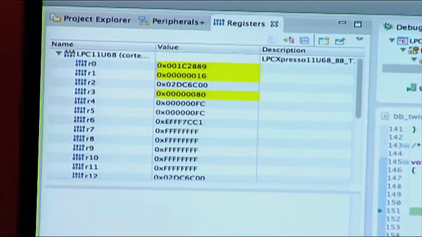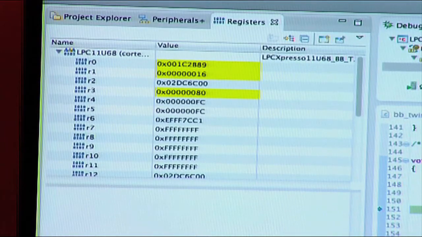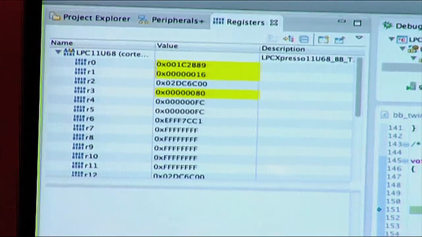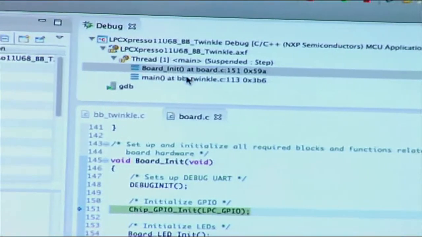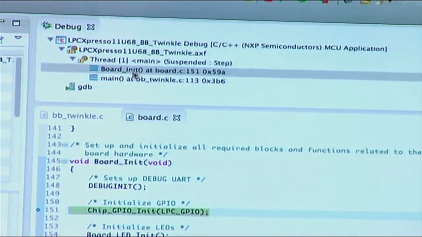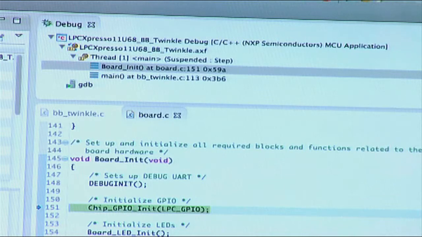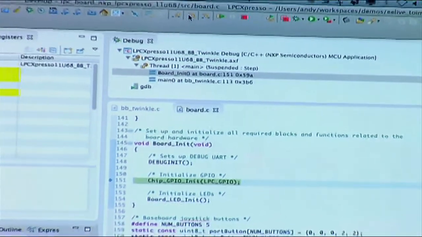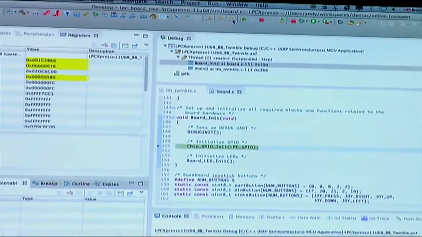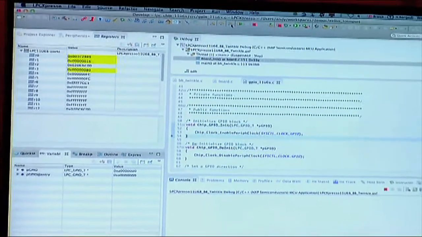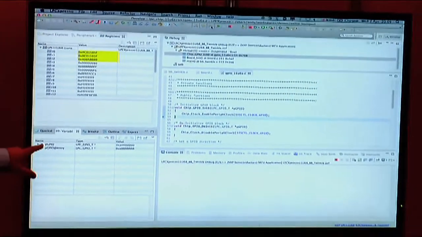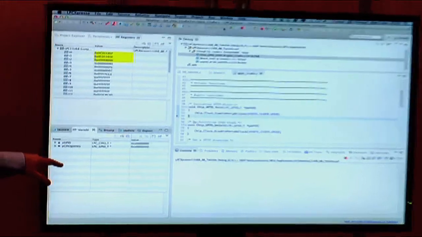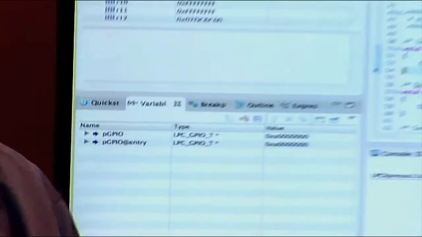The other thing that you'll notice is because we're now inside one of the subroutines, the stack frame information in the debug view has updated, so we can actually see that we're now in the board init function. And if I change my variables and step again, you can see that the variables view here is updated as we've stepped into that next function.